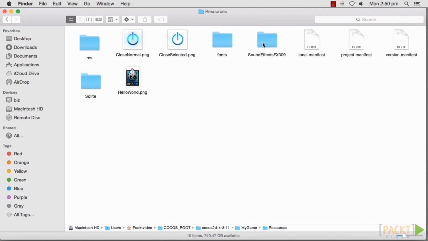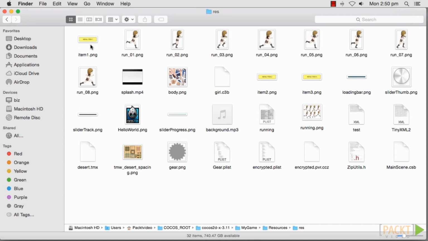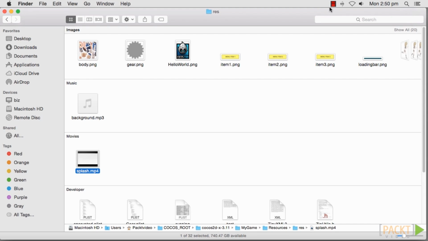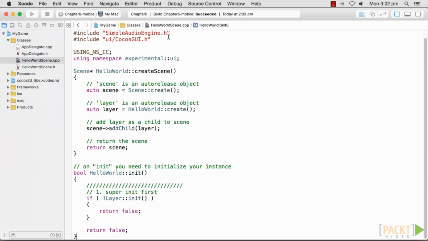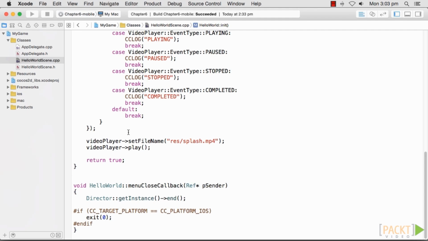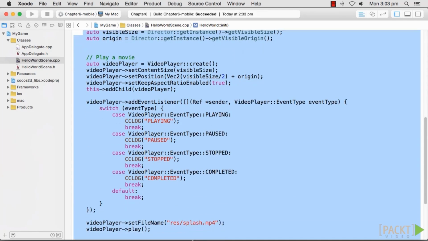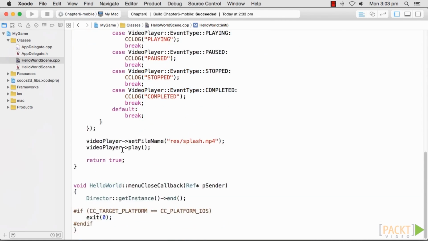You have to add the movie file you want to play to the Resources/res folder. I've added the video called splash.mp4 here. Now that we have added the video file, we will write our code. You can see HelloWorldScene.cpp on the left side of your window. We have to add the code there. This is my code here. After adding code to HelloWorldScene.cpp, we add code to HelloWorldScene.h. So here's the code for HelloWorldScene.h.